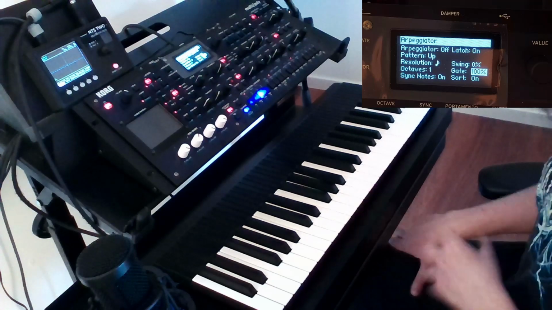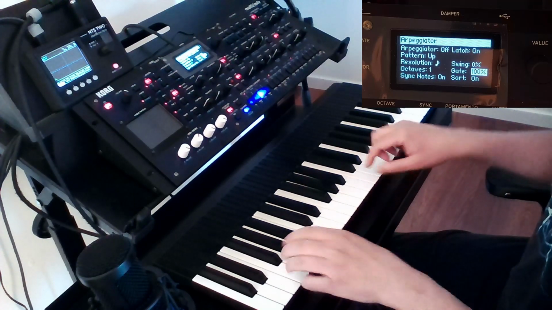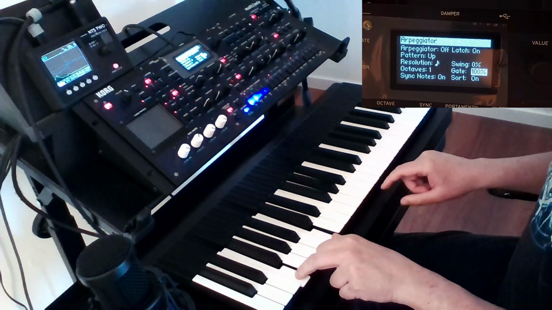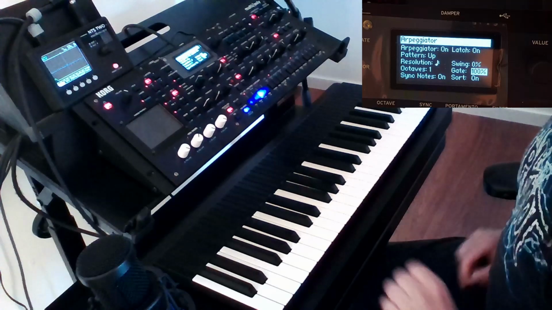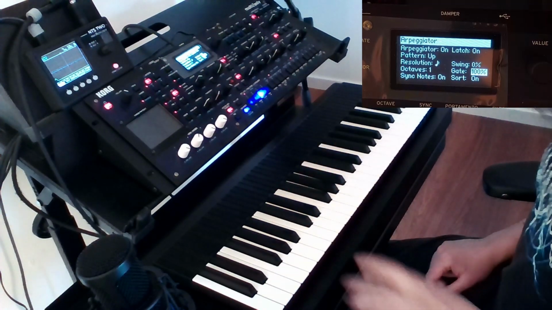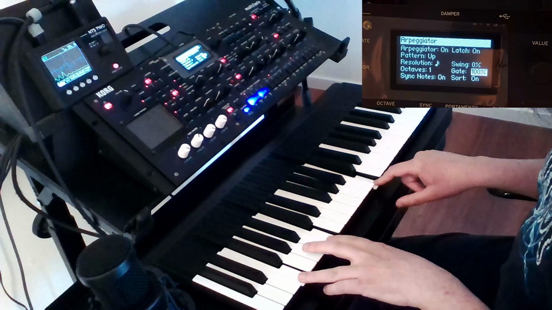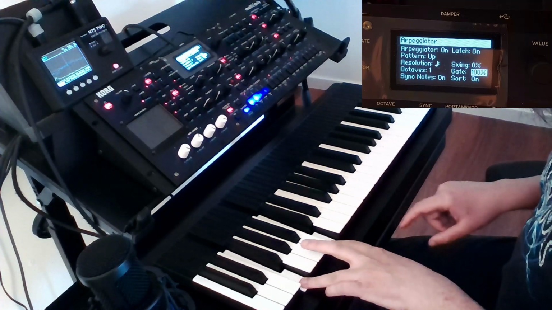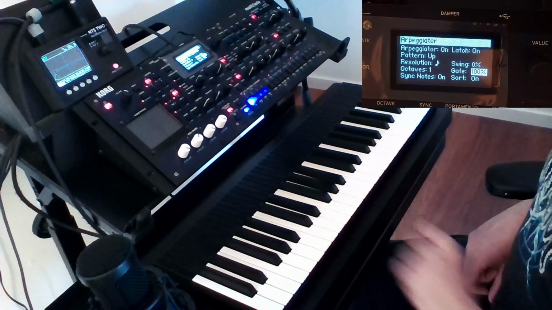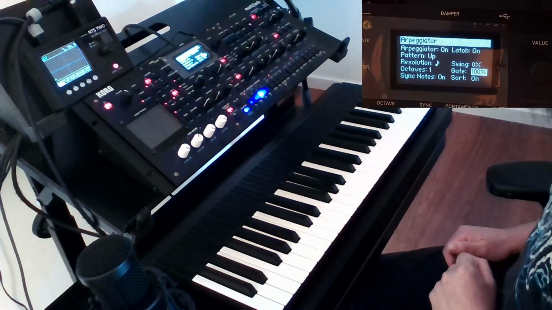And as you could also hear, the ratchet was applied nicely only on the one that I was pushing down further. Oh, I need to turn on the arpeggiator, otherwise we will be running the sequence on each key that I'm pushing down. So yeah, that works nicely.